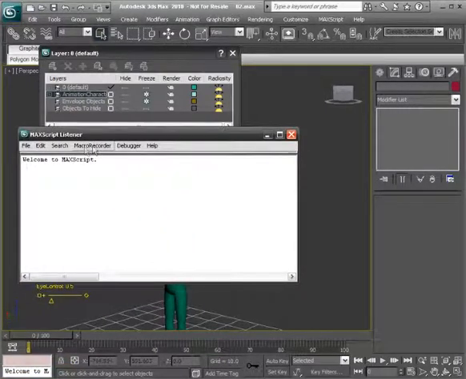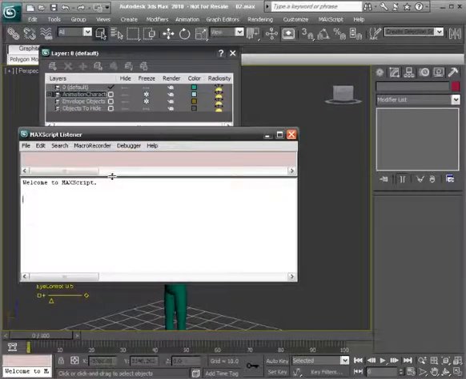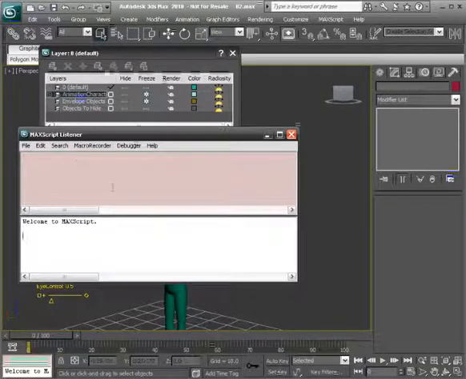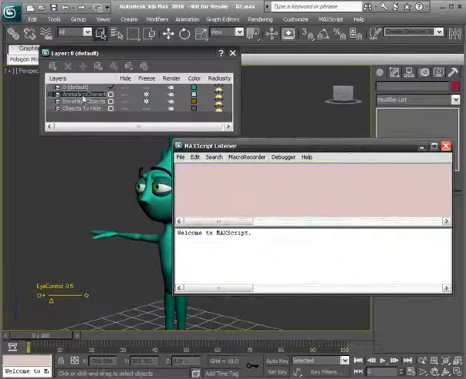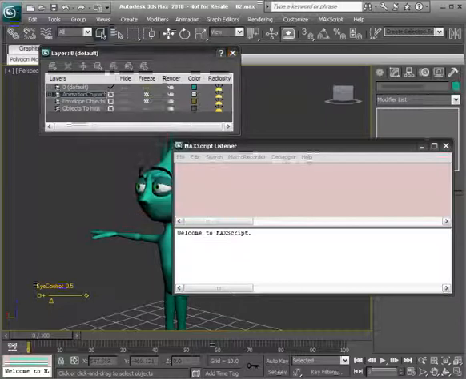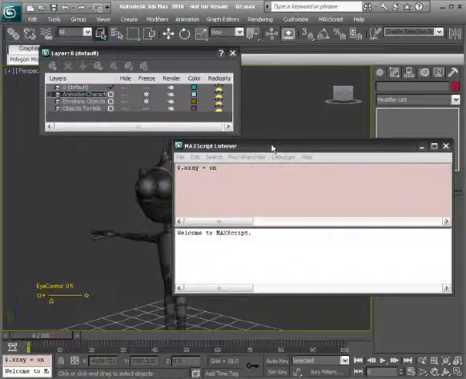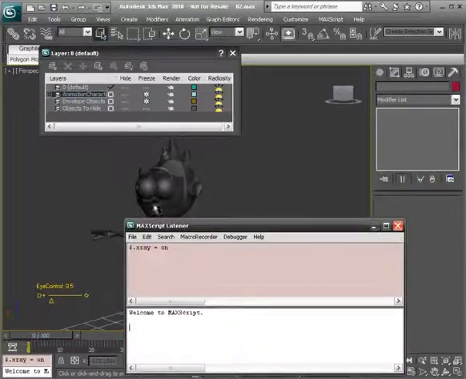From here, we go to the macro recorder menu and choose Enable. And now we have this top panel opened up. This is basically what shows us our history from the commands that we run. So now that that's enabled, let's go back to our animation character layer. We'll right click on it, go to Object Properties, and we'll choose See-Through. Notice what happens now. If we were to go ahead and hit OK, now we have this code telling us that Max has just turned on X-ray mode for this character.